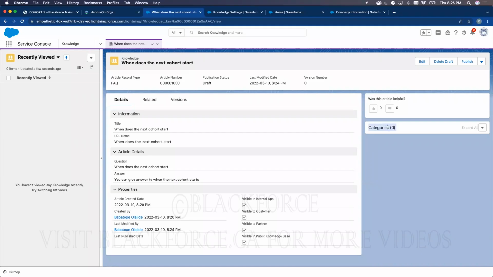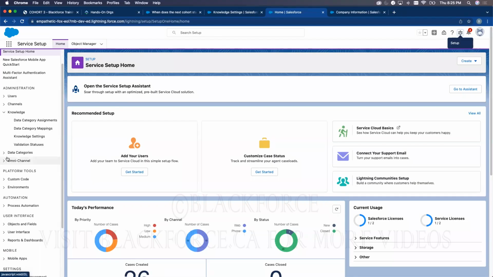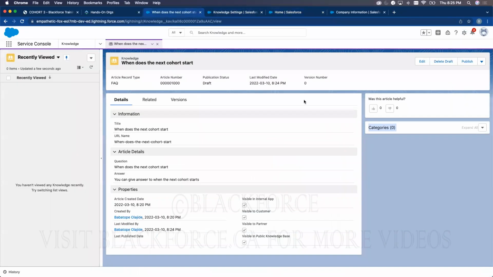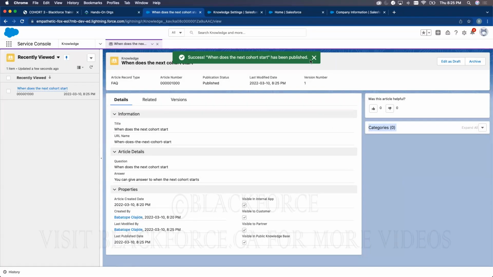And how do you set categories? You set categories by going to your setup and you do the categories, okay? There's what they call data categories. This is where you set up categories. So for us to publish this knowledge, if I click on publish, I can publish it now, and I can see this article. That is knowledge for you.